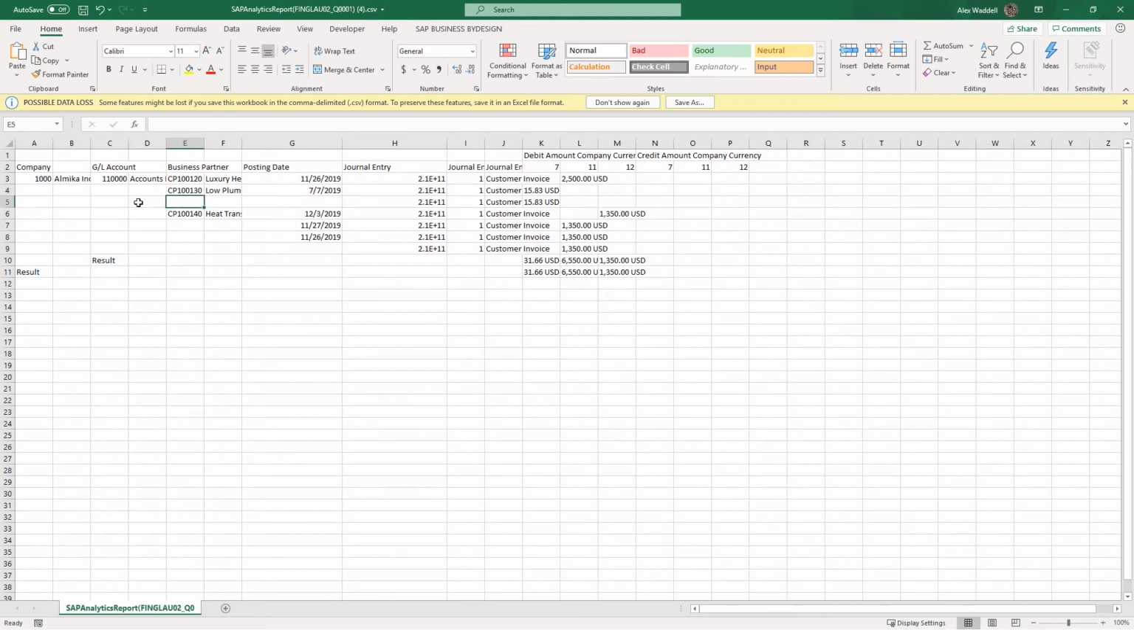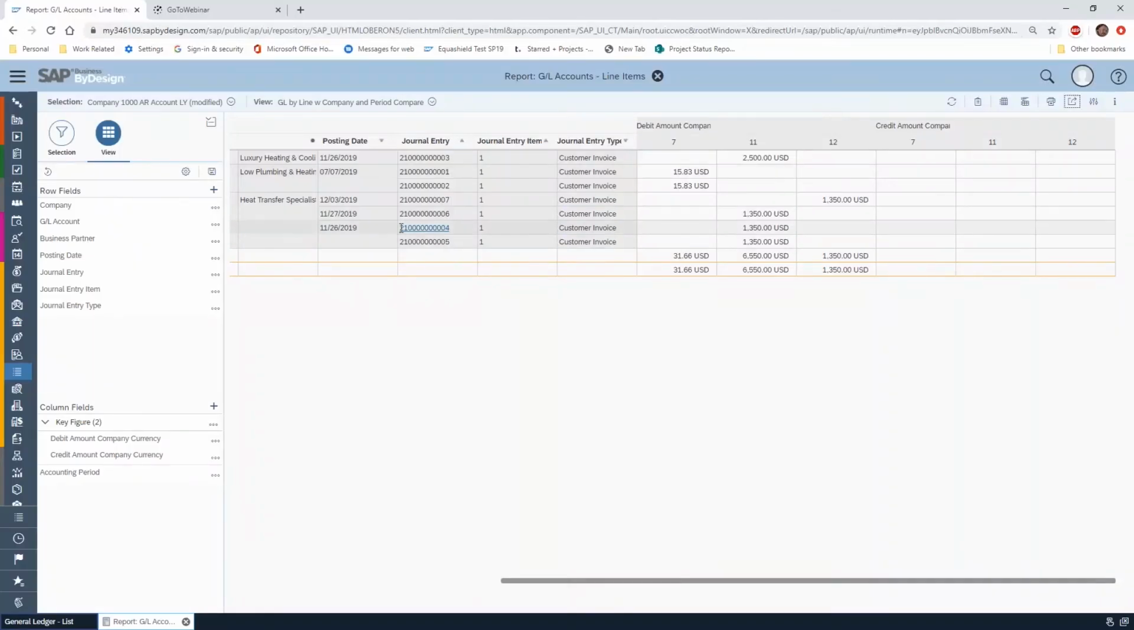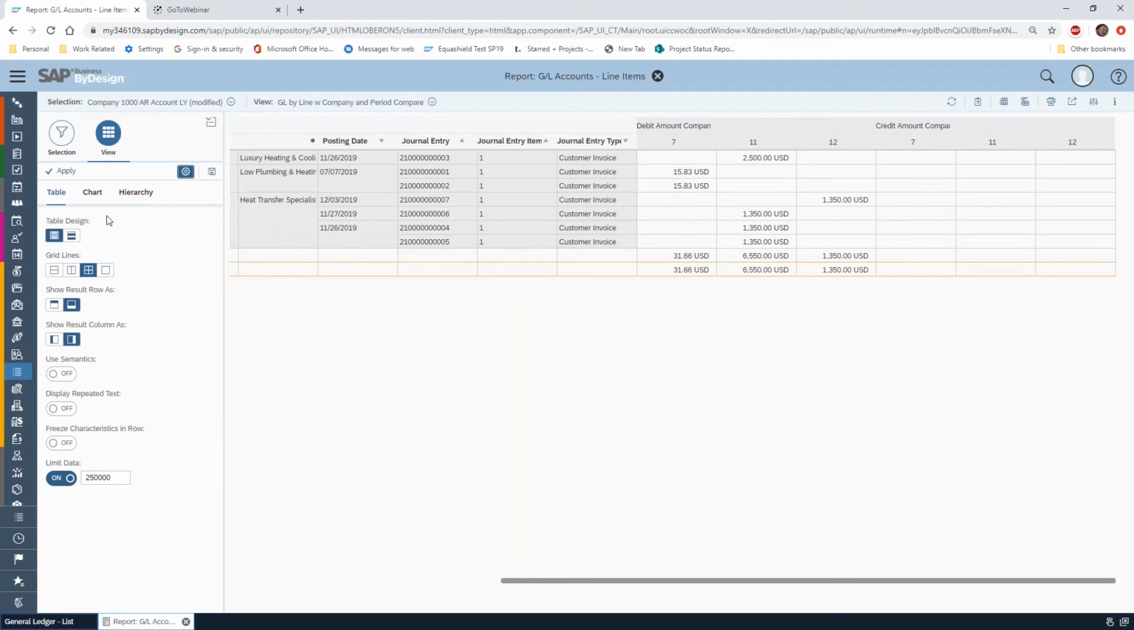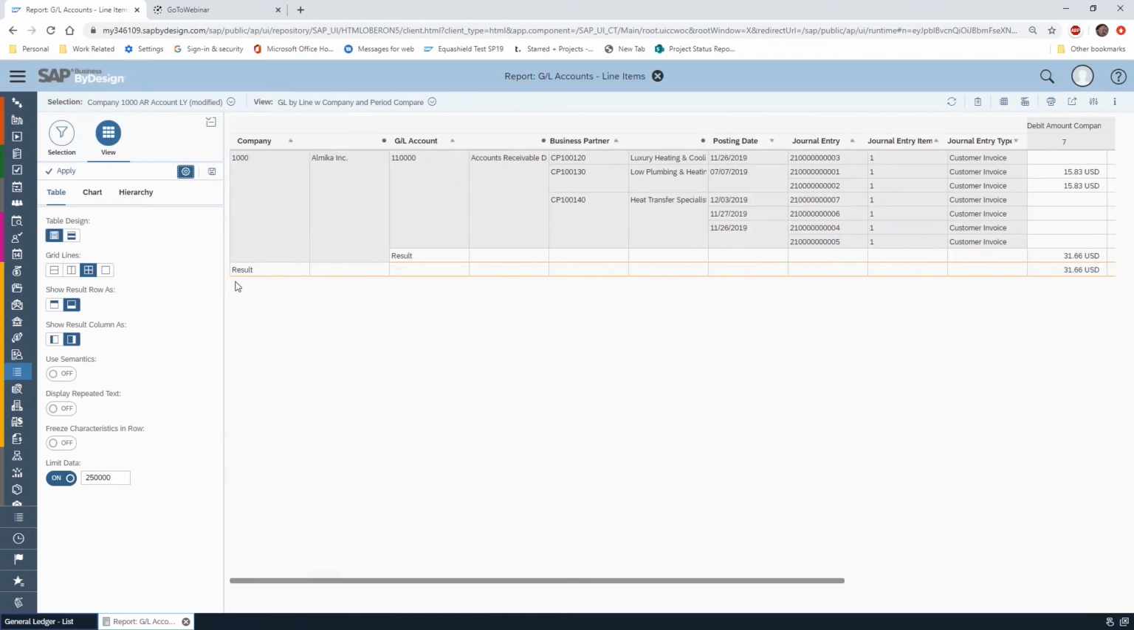And just to illustrate it, because what I want to do is get rid of all this blank space where things are being indented. So I'm going to go into my settings and indicate that I want display repeated text to be turned on. Then I'm going to apply. And that fills everything down nicely so that this report is much more suited to exporting.